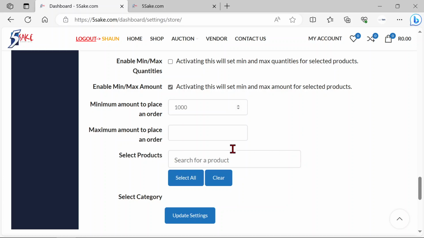All right, and I don't know why you would do this, but you might decide I'm not going to go any more than 5,000 Rand. I don't know why anybody would want to do that, but anyway, who knows? We all have different circumstances. Now, what you can do is select the products for which you would like this minimum and maximum to apply, all right? And so you would click in here, and then you can type in or start searching for your products.